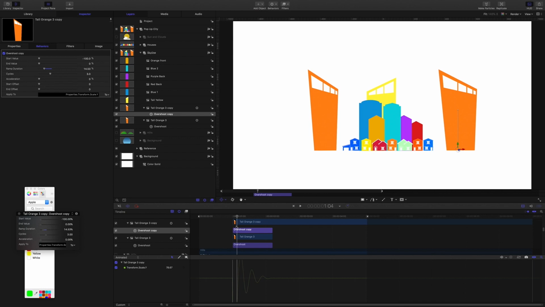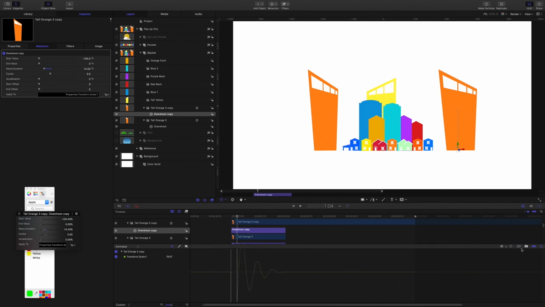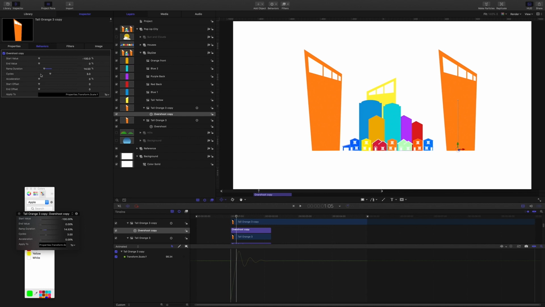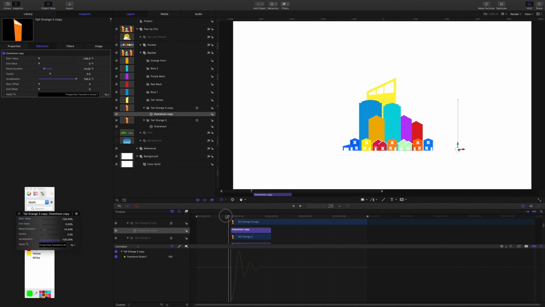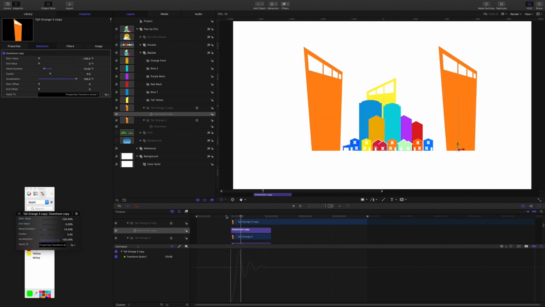The acceleration slider will give us a subtle tweak to the ramping animation, so to everything that happens in this part of the overshoot curve. But over 5 frames, the difference is going to be very subtle. Okay, so that is one example of using the overshoot behavior to do everything for us.